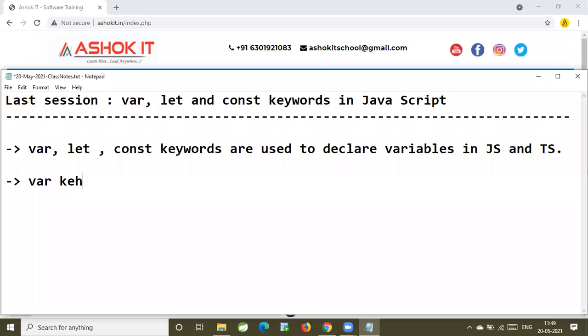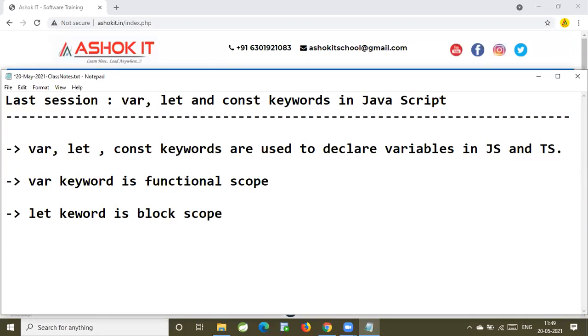Var keyword is functional scope. Within the function, it is going to provide the changes to the variables. Let keyword is block scope. Within the block only, the let keyword effect will be available. Const keyword is used to declare variables with a fixed value, that is, constant variables.